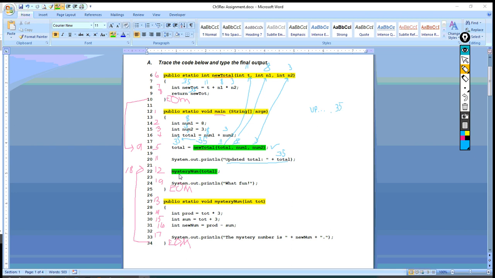Alright, the next line is number 12 here, which is now the method call mystery num total. So the return value of total is 35. It's not the 11 because it's been updated to 35. And so this is going to be passed now to the mystery num parameter variable. And so as we go down to line 13 here, then tot is 35. Alright, and now that 35 can be used in the mystery num method because of the passing of it to the mystery num method through a method call. And so 35 times 3 is 105. So the value of prod is 105.